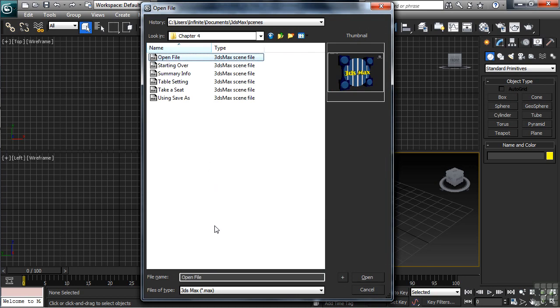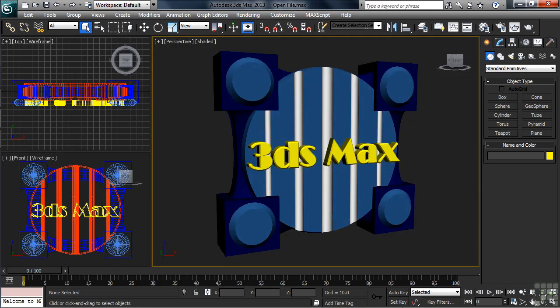Down at the bottom of the dialog, take note of the .max file extension. This is the native file format for a 3ds Max scene file. When you have the right file, in the lower right-hand corner, go ahead and click Open. With the file now on the screen, we can do pretty much whatever needs to be done.